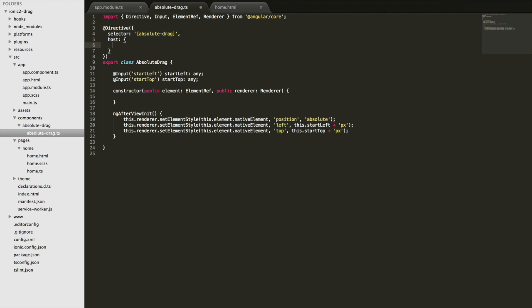But essentially with the host we can listen to an event that is happening on the host element. And so the event we want to listen for is pan. This is just an event that's available by default, and again I have another video that talks about some gestures and different types of events we can listen for if you want to look at that. But hopefully we should be able to listen for pan here and then have some function in here handle that. So we'll just call it handlePan, why not?